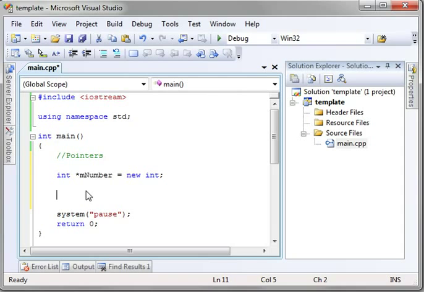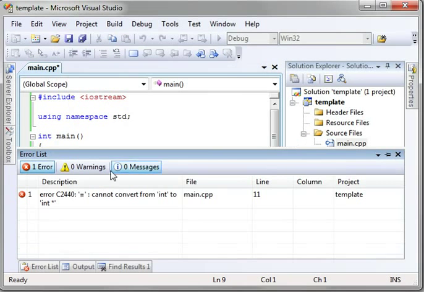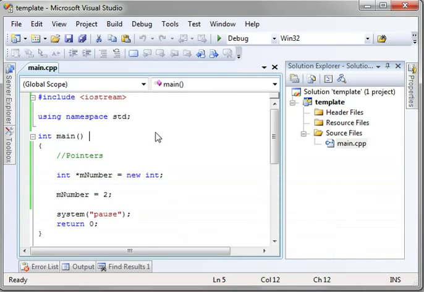So if we say m number equals 2. What do you think is going to happen here? Go back to the road sign analogy. Let's just run this. It says, oh, there's an error. It says cannot convert from int to int star. What does int star mean? Int star means int pointer. Cannot convert from an integer to a pointer. They're two different things. It looks like an int, but it's not an int. It's a pointer to an integer.